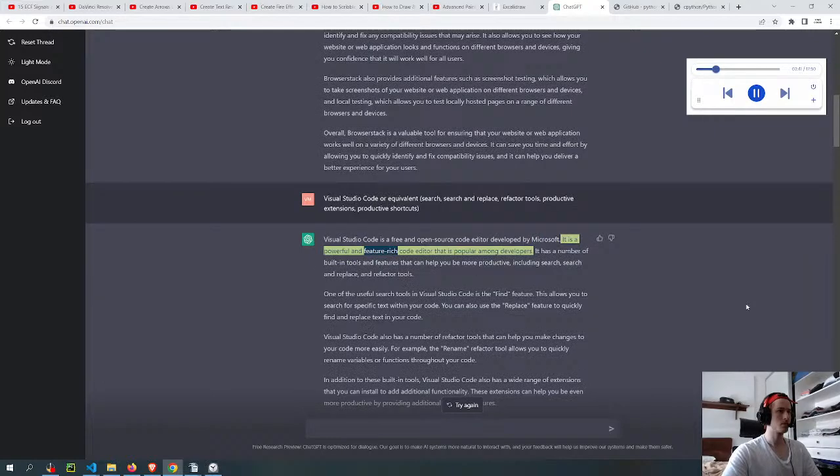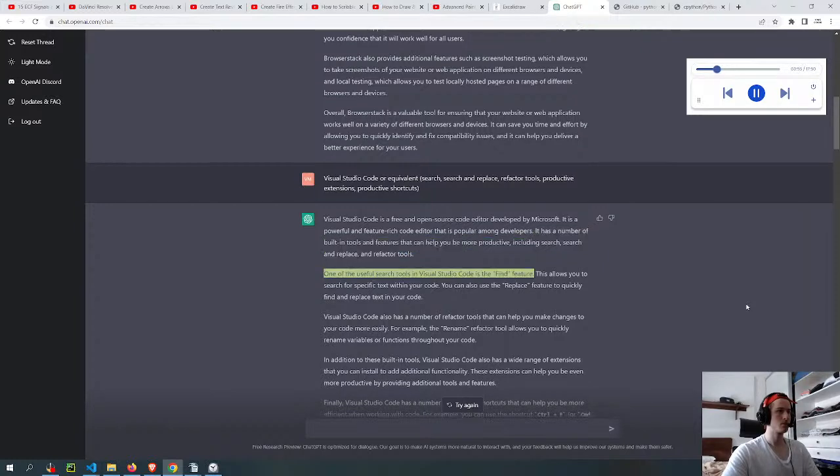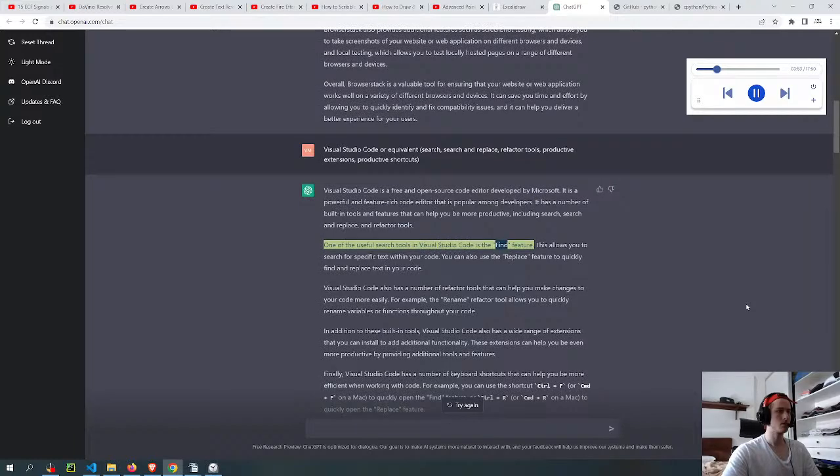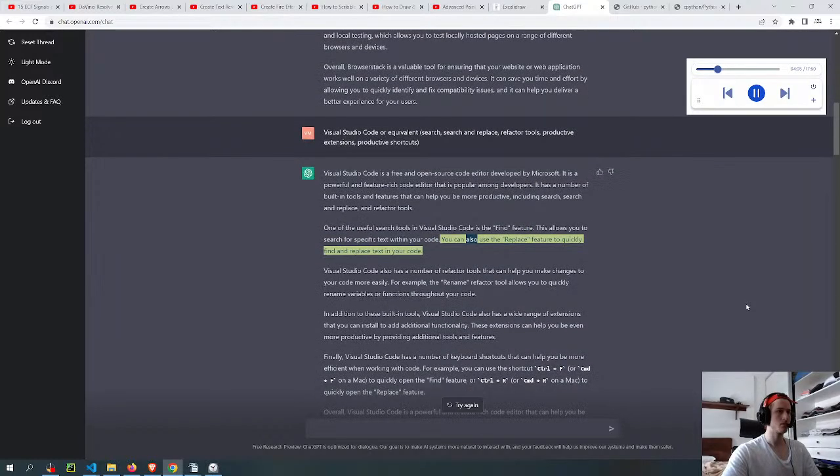It is a powerful and feature-rich code editor that is popular among developers. It has a number of built-in tools and features that can help you be more productive, including search and replace, and refactor tools. One of the useful search tools in Visual Studio Code is the find feature. This allows you to search for specific text within your code. You can also use the replace feature to quickly find and replace text in your code.